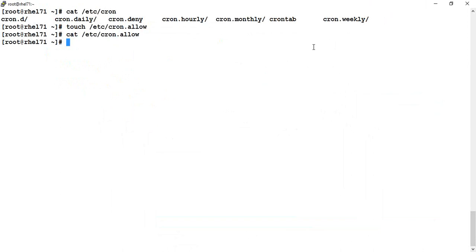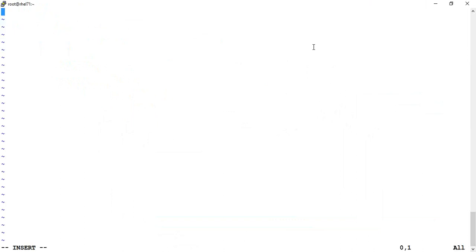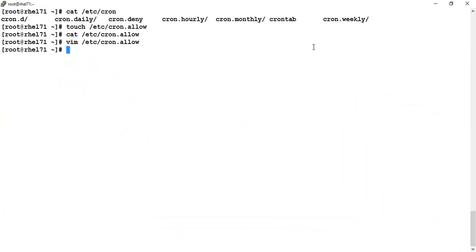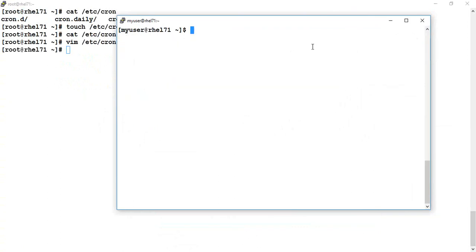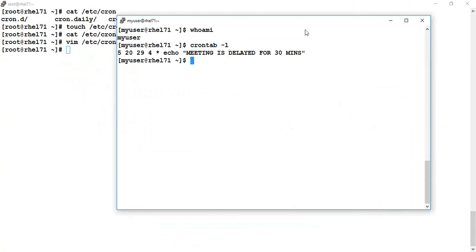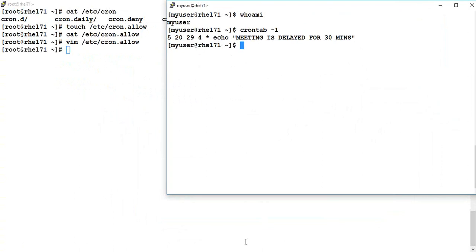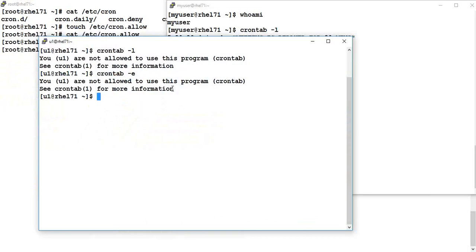Let me add the user which I want to allow. For example, I'll go to vim /etc/cron.allow. I want to allow my user. Let me save and quit. Let me go to my user. Who am I? My user. Let me say crontab -l. You see, I'm able to execute it. How about one more user, U1?